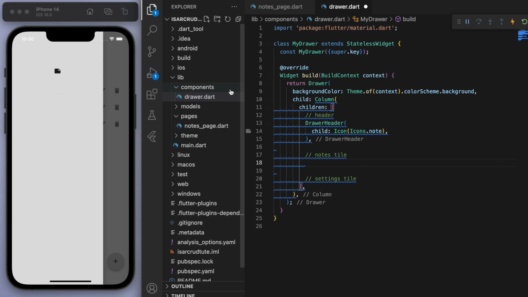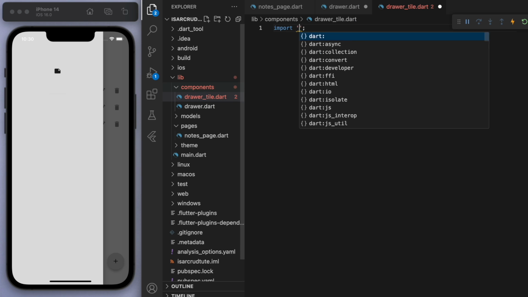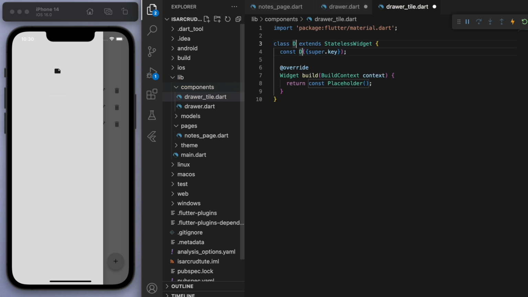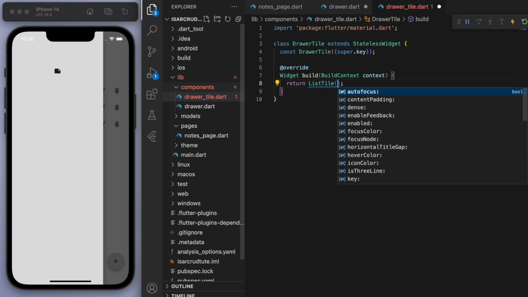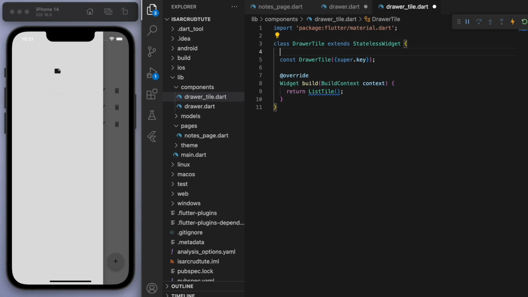Now, even for this, because we're going to probably repeat some codes, I'm going to create a drawer tile as a separate component. And essentially this is just a list tile. And what I want to know between each tile is the title and also the leading icon.